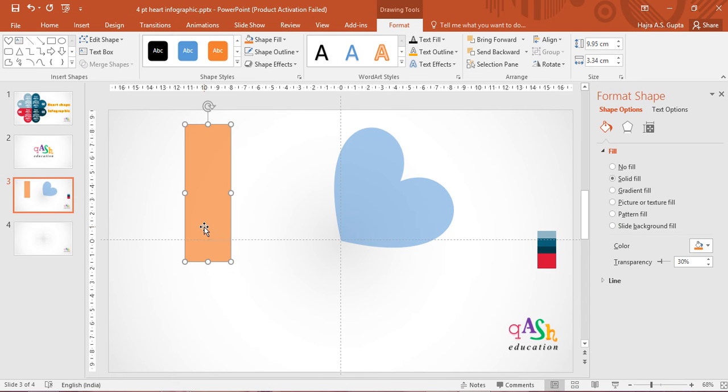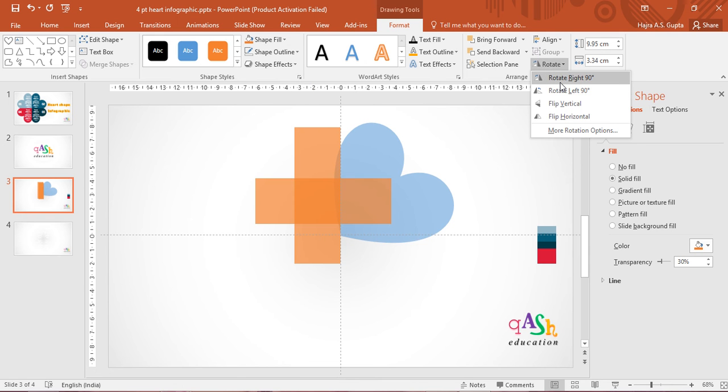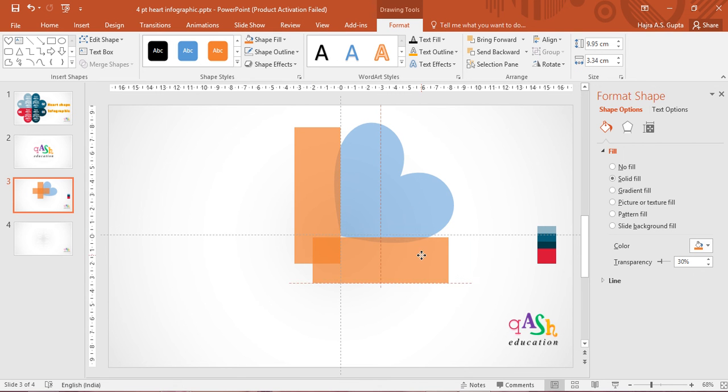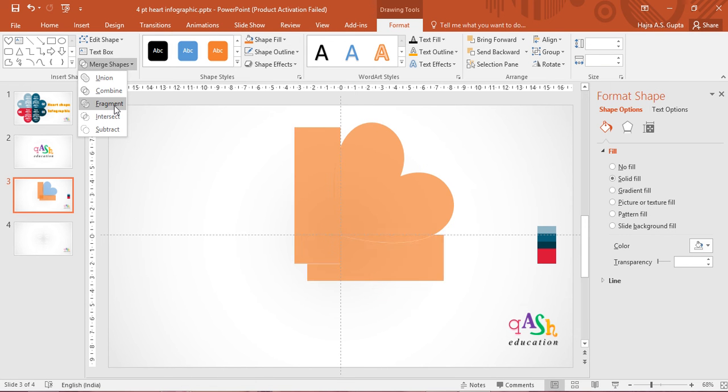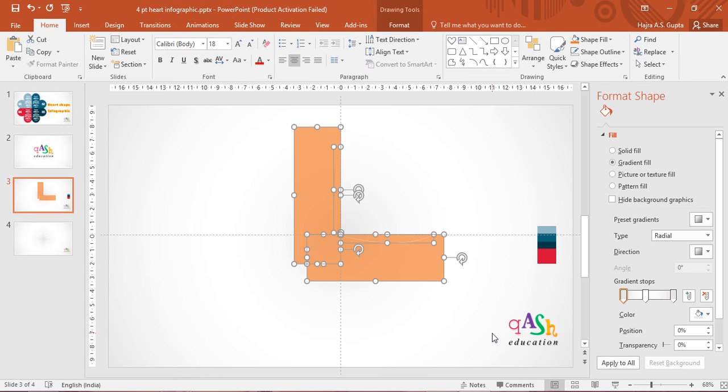Increase the transparency and adjust the rectangle onto the edge of the hearts which are not in alignment with your grid lines. So these extra portions which are outside your grid lines, you will edit them. Select all of them, go to format, under merge shapes click on fragment. Now cut out your heart, select all the others and press delete.